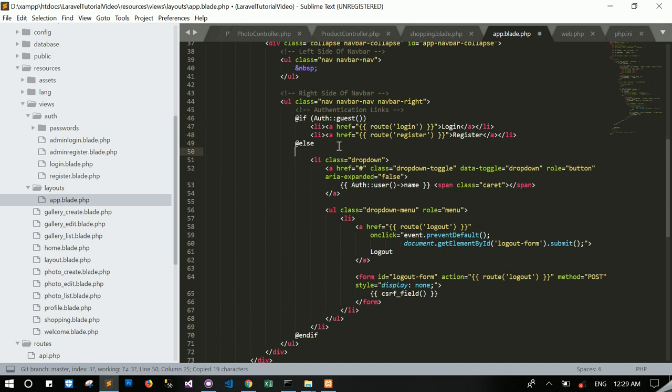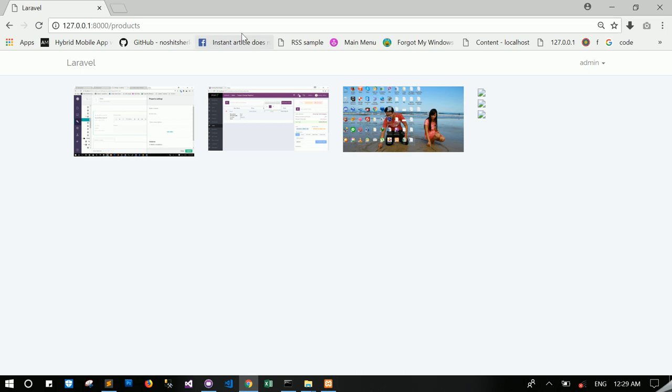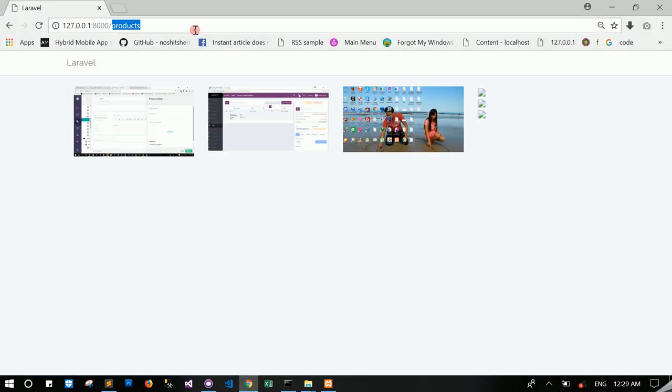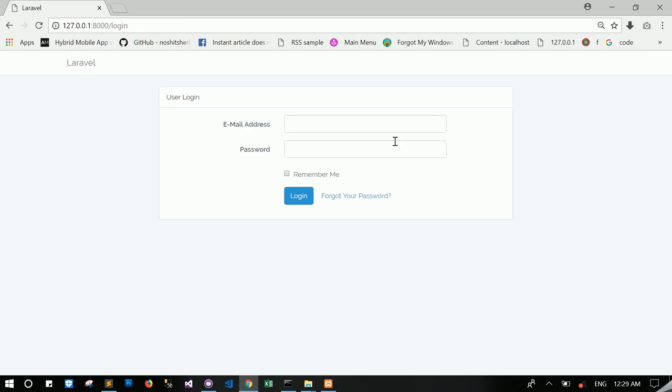But just, let's add another object, and user role is 0. Let's show in this condition. So it is not shown. And then after login to the front end. Okay.